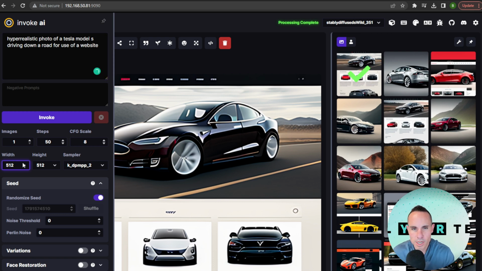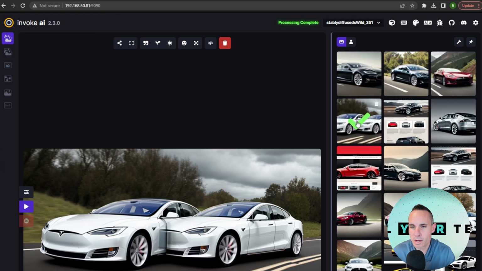And the one thing we will change here, since this is for use on a website, it's going to need a little bit wider aspect ratio. So we'll try 512 by 1024 and see if that gives us the aspect ratio that we're looking for. And we'll bump the number of images up to 4. And there we go. Let's see what we came back with.